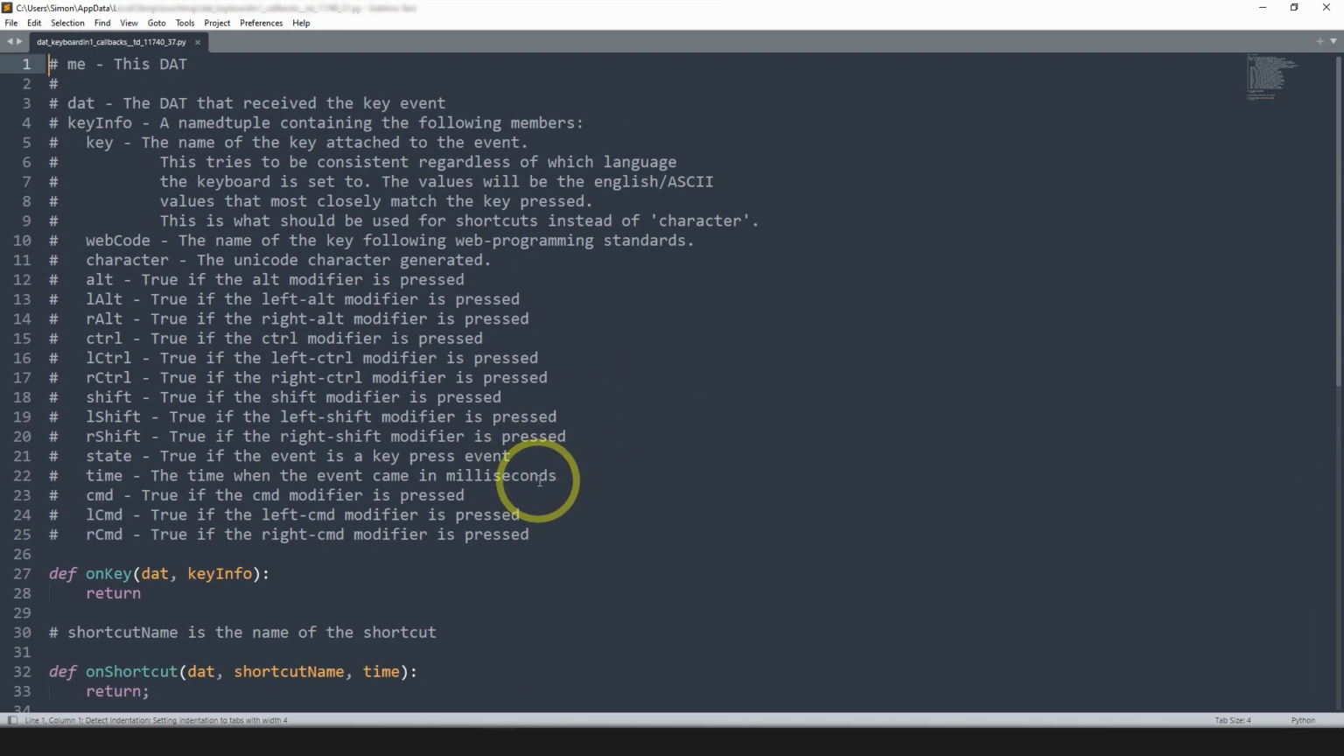So let's go in here, and you'll see that at the top is all this information about what is provided. So we have key info and DAT. That's just the keyboard in DAT, but key info has key, which is the name of the key, and then followed by all of these modifiers.